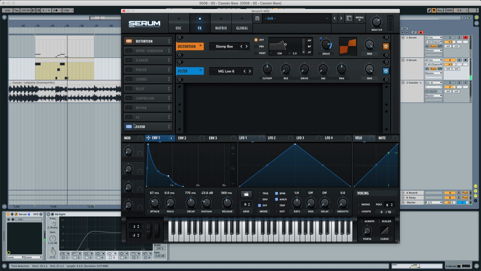We're going to pick the filter, put it here. And also going to pick the cutoff, put it around 40 Hertz. MG low 12. We're going to pick envelope 1 and modulate in 50 again over here.